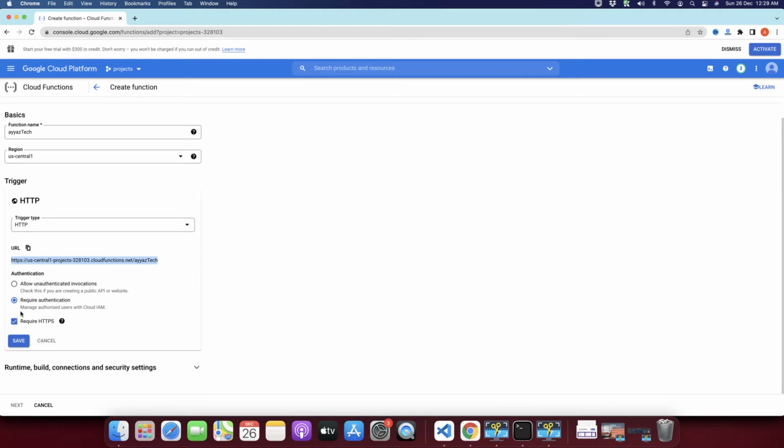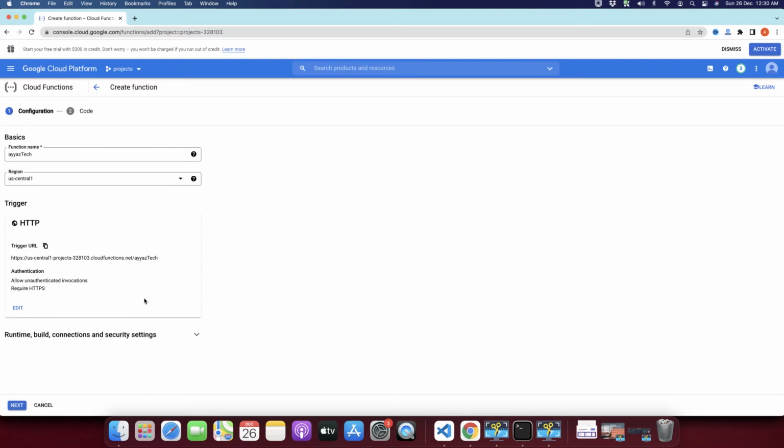After that, here in the authentication section, you have to specify if you want to require authentication to access this function or not. For now, we want to expose this endpoint to the public so that anybody could hit this endpoint. So I would select allow unauthenticated invocations. As it is saying here as well, check this if you are creating a public API or website. Here, if you select require HTTPS, then that means if somebody tries to access your URL through HTTP, then it will redirect the user back to HTTPS forcefully. So I would click on the save button.